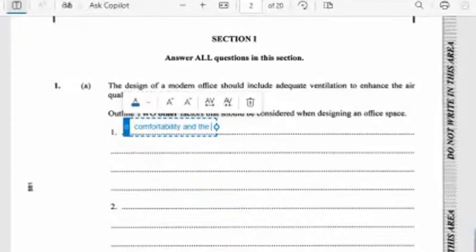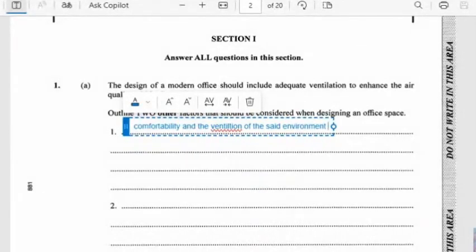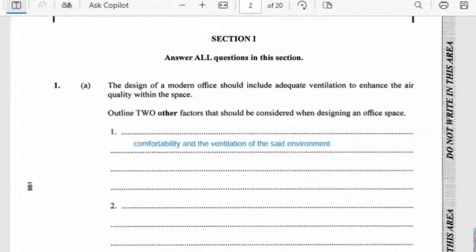Comfortability and the ventilation of the said environment. So comfortability and ventilation of the environment, right? The environment cannot be ugly, it cannot be nasty, it needs to be clean. So two factors that would be considered when designing an office are ventilation and comfortability of the said environment. So that's the first question.